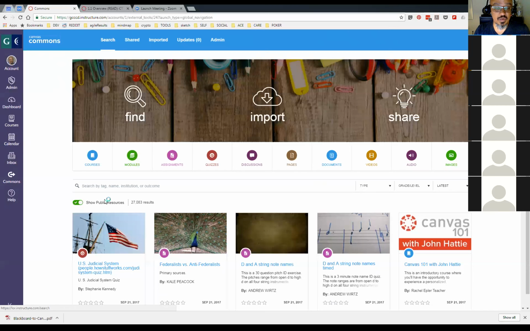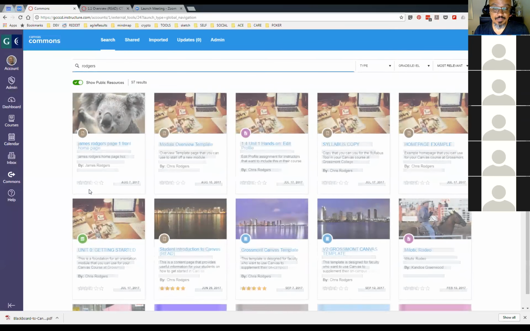So what we're going to do here in the Commons is look for a specific overview template that you could use in your course for your modules. In the Commons here, right in the search bar, I'm going to type in my last name, Rodgers. I'm going to hit enter.